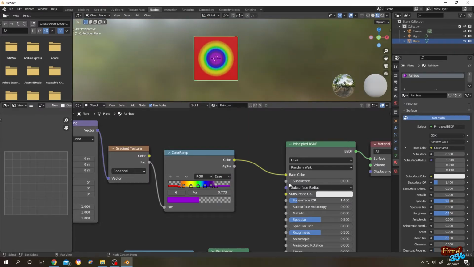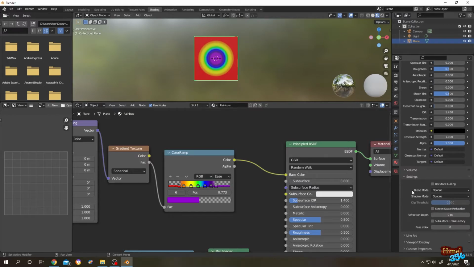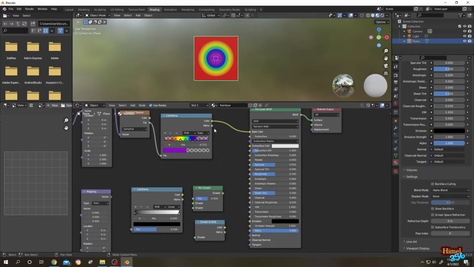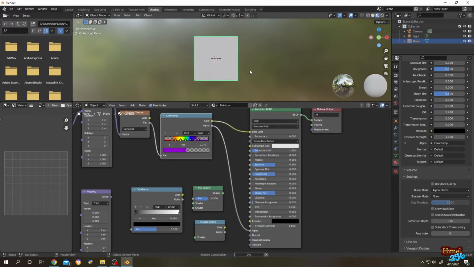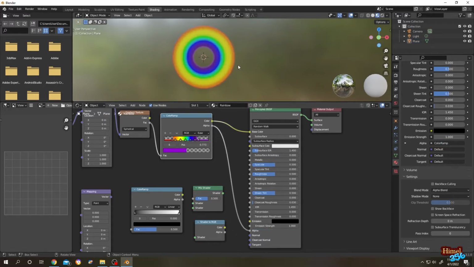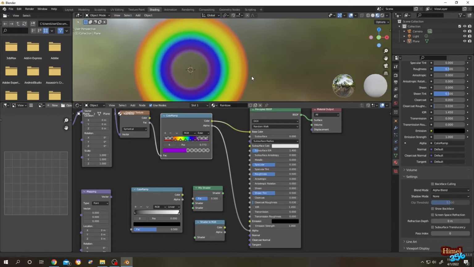So for that, go to material tab, scroll down. Change the blend mode to alpha blend. As it's a rainbow, so no shadow. So shadow none, and show back face disable. So why is it still not transparent? So for that, connect the alpha output to the principled BSDF alpha. Now we have our rainbow ring.